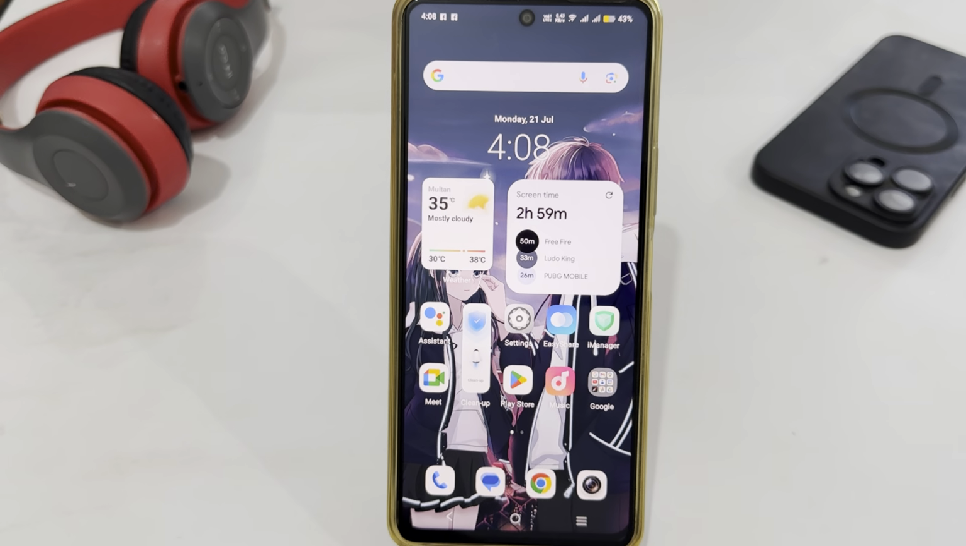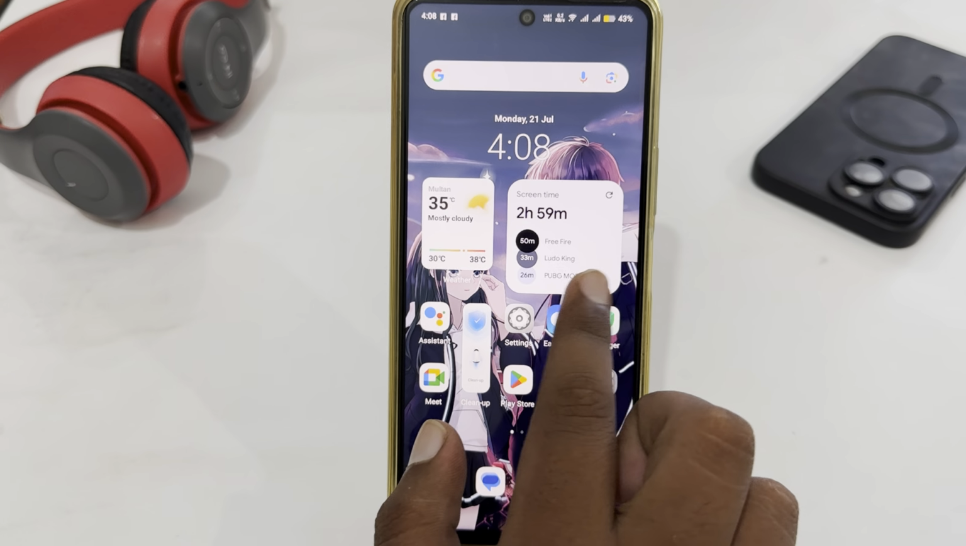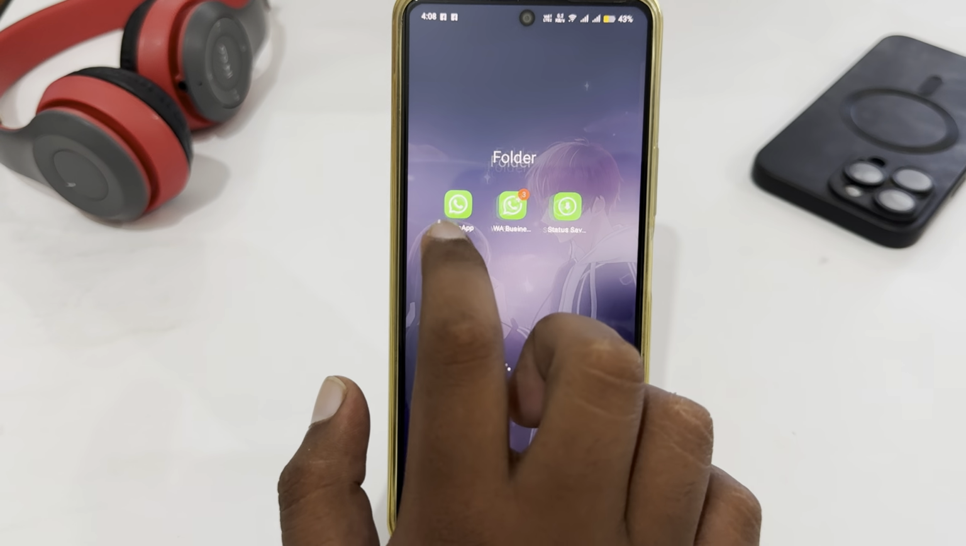So today I'm going to tell you how to change WhatsApp theme on Android. If you are using WhatsApp on your Android phone and you want to change your WhatsApp theme, so let's see how you can do this.